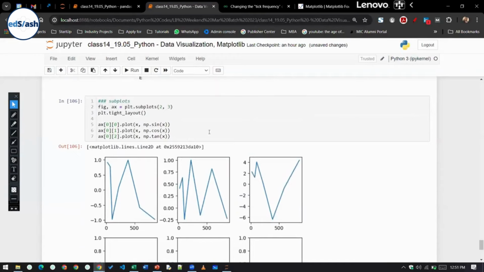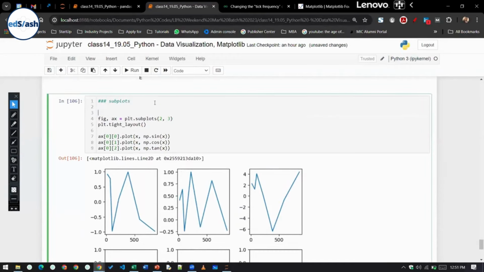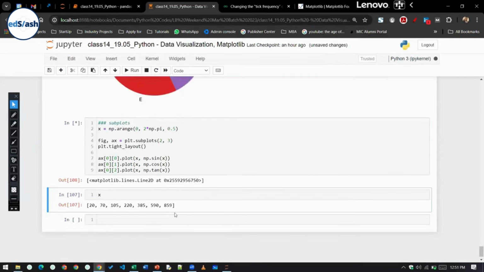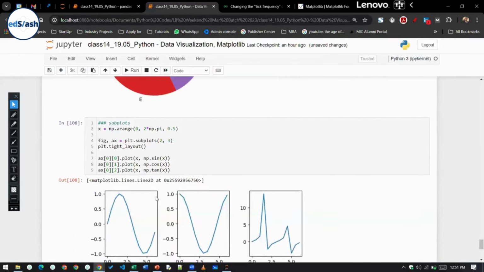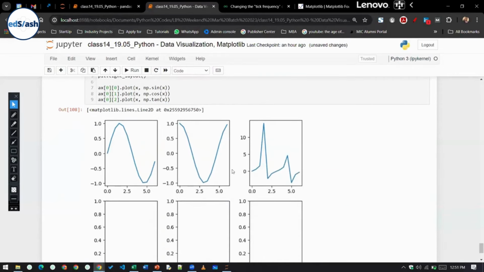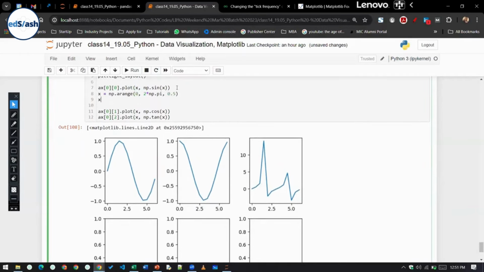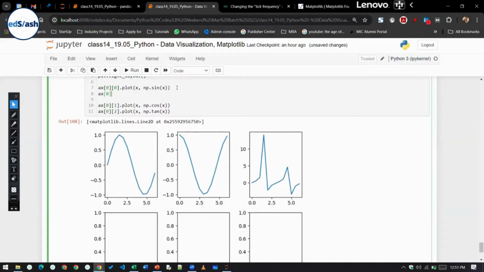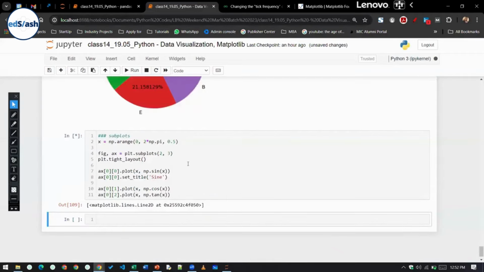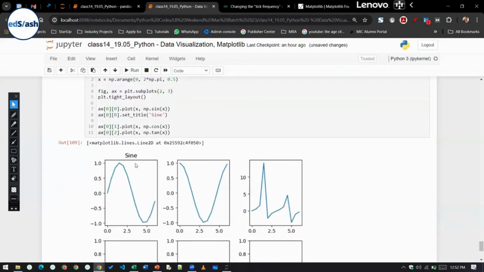See, Abhishek, subplots will automatically create the figure for us. See this: sine, cos, and this is tan. The rest are empty because we have not given anything to them. Similarly, you can do ax[0][0] dot set underscore title, if you want to give a title to this separately. This is sine. You can do that also.